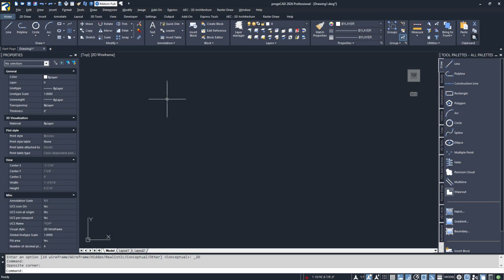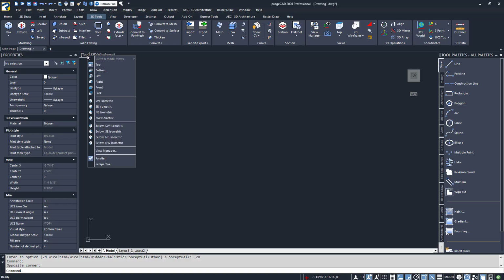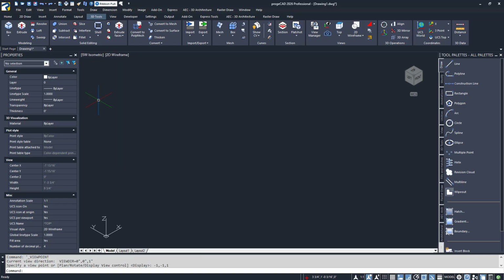For this video, I'll be using a new blank drawing, which I have already opened. I'll be using the Ribbon Full workspace, and I'll be accessing the tools in the Modeling panel of the 3D Tools tab. So that we can better visualize the solids I'm going to be creating, I'll set my view to Southwest Isometric and the visual style to Conceptual.